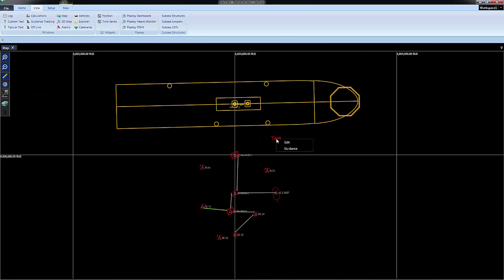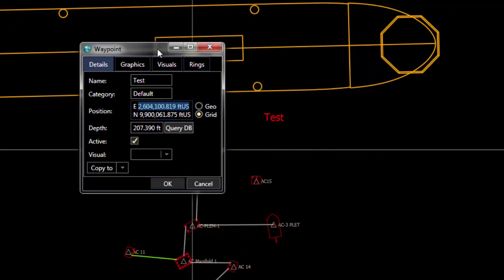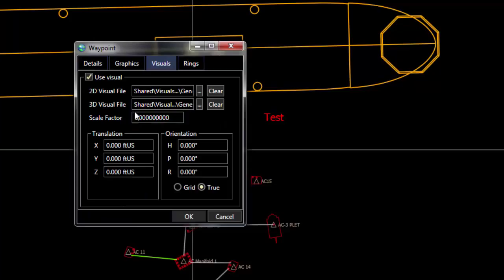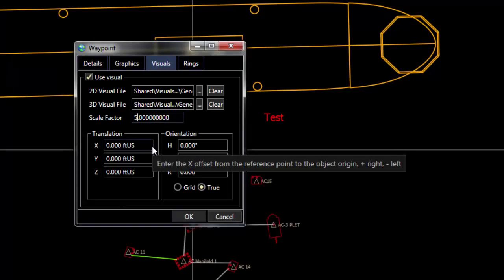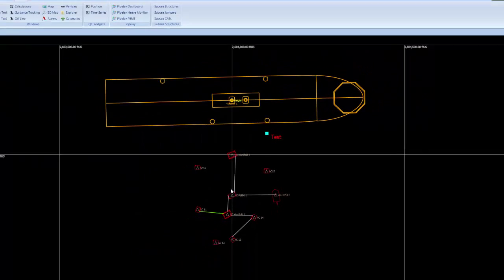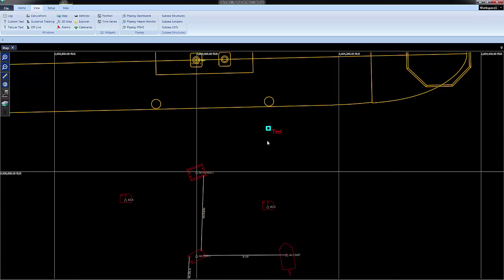So if we go back into our waypoint, we'll change the scale factor to 5. And you'll see that's much easier to see.